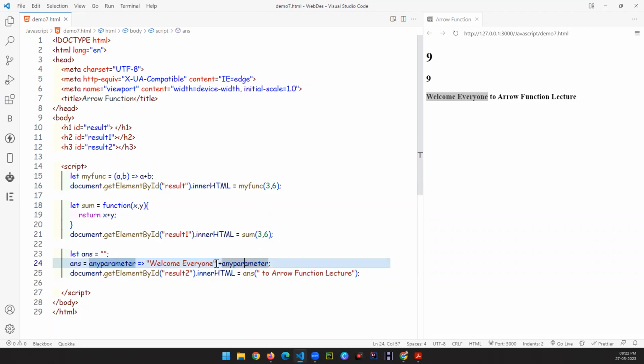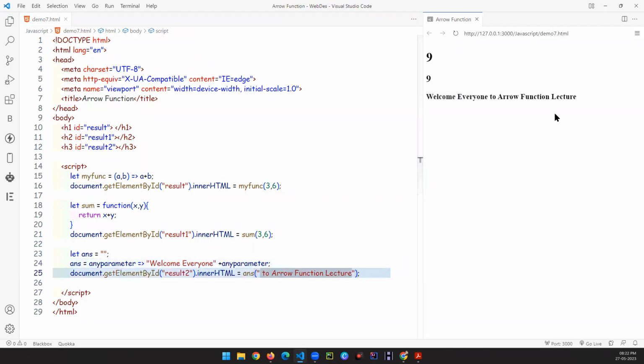So this thing is getting added to this particular variable, and the parameter whatever I'm passing in this function gets added to the data which is already added, like welcome everyone. So welcome everyone and the parameter which is added over here, arrow function lecture, both are getting concatenated, and we are getting a single statement over here: welcome everyone to arrow function lecture.